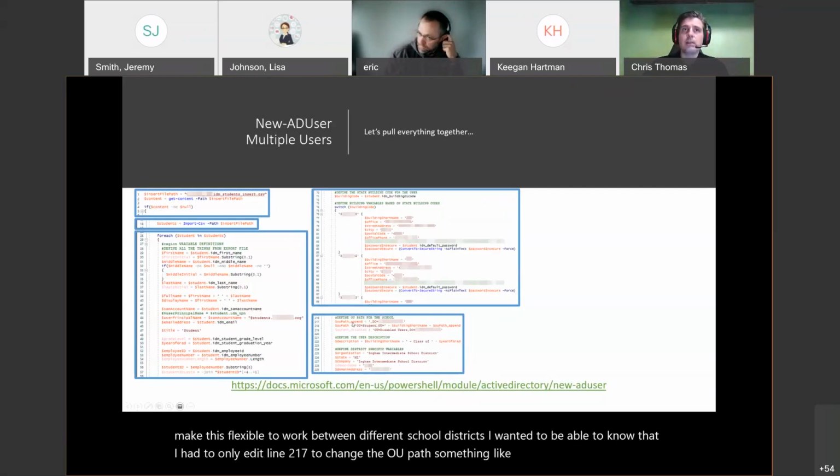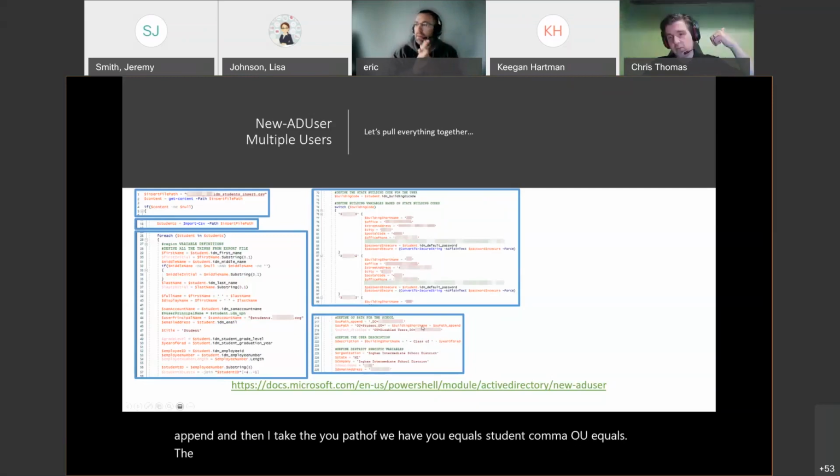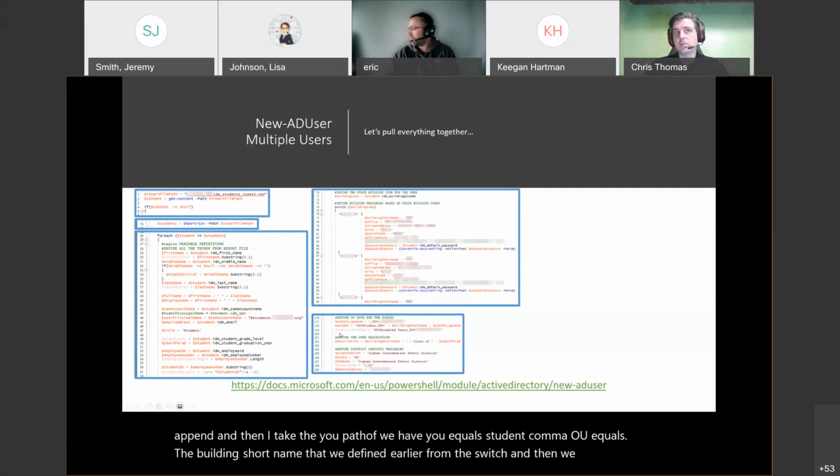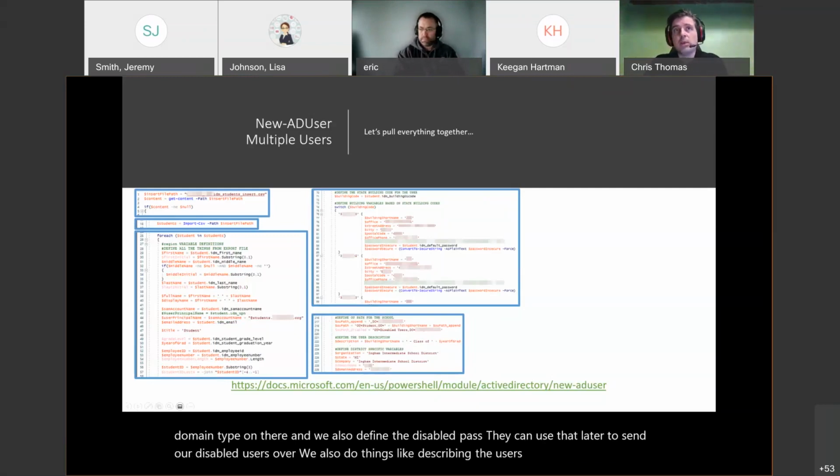So you can define an OU append, and then I take the OU path of OU equals student, comma, OU equals the building short name that we defined earlier from the switch, and then we append the domain type on there. We also define the disabled path so we can use that later to send our disabled users over. We also describe the user's description, where we construct that and put, say, the building short name dash class of their year of grad.